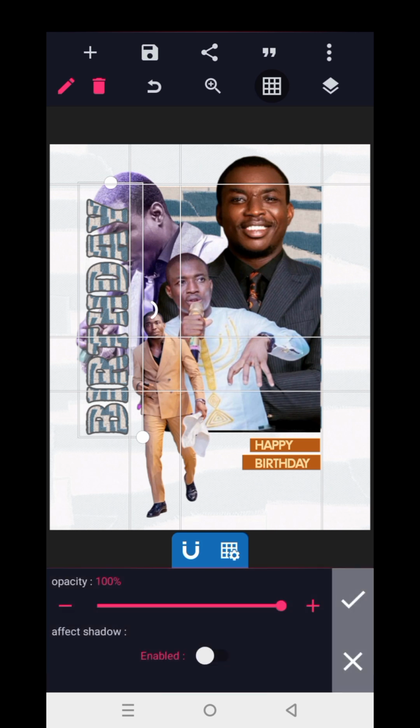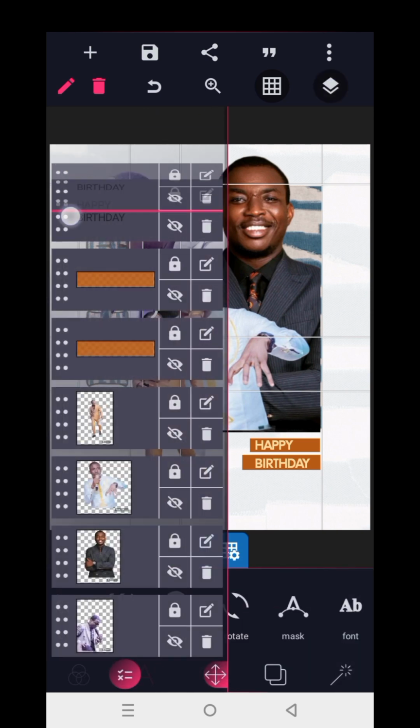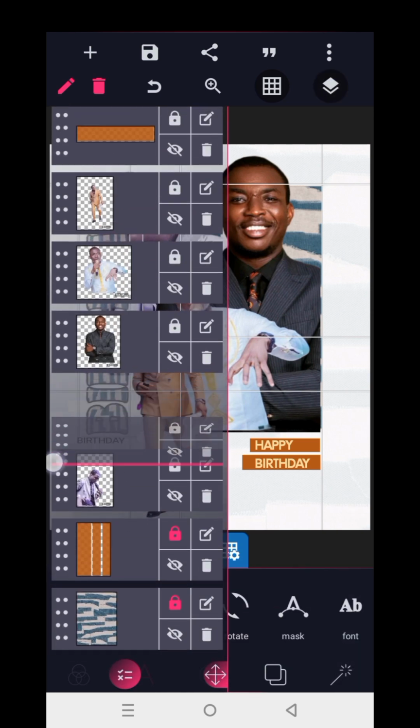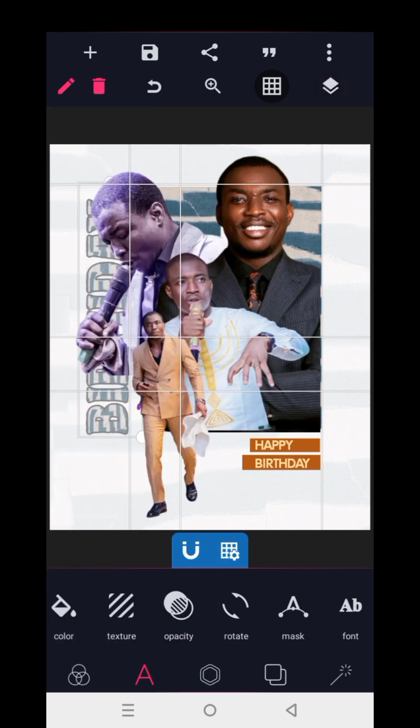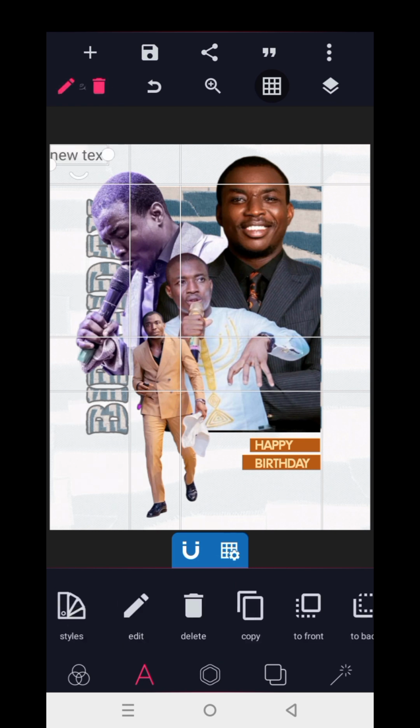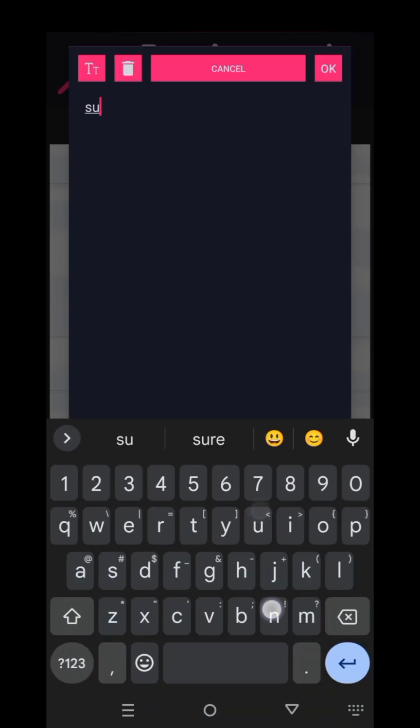Let's try if I opacity it like this. And I will send this to the back. Let me leave it like this. Okay, let me leave it like that, and I'll put the name Sunday Theophilus.